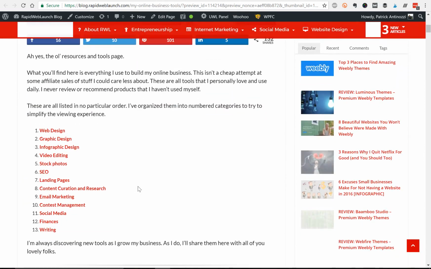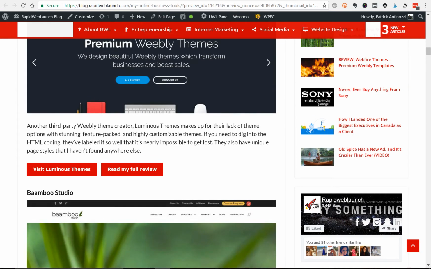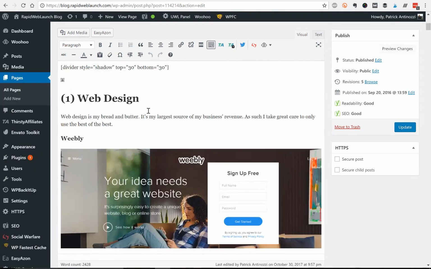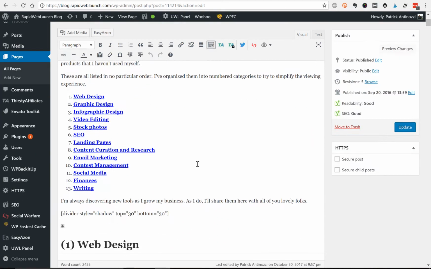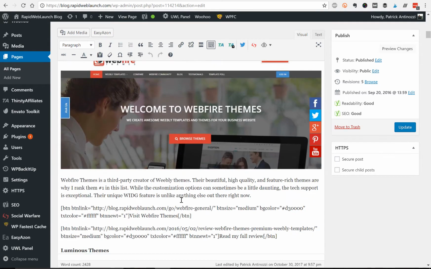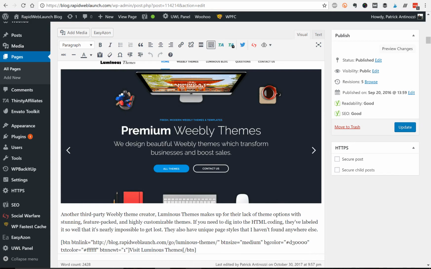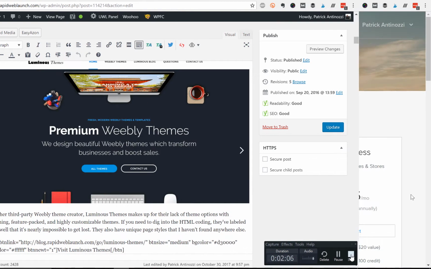So this is what it looks like right now, and this is what it looks like when I want to make the changes. So it's not super difficult by any means, but it is a little bit more advanced than Weebly. And if you have little to no web design skills, then Weebly is definitely the better option for you.